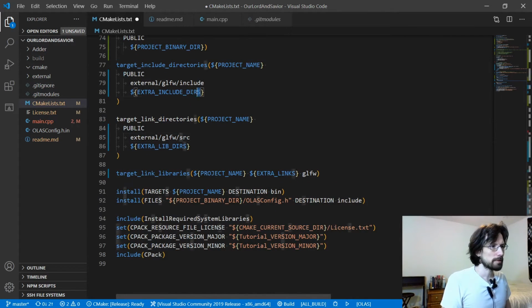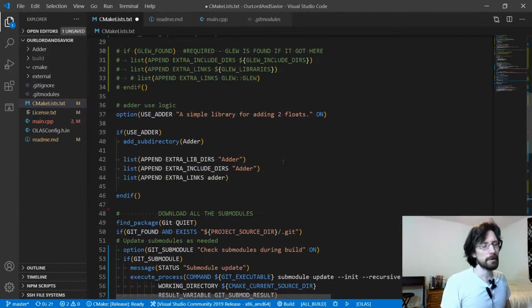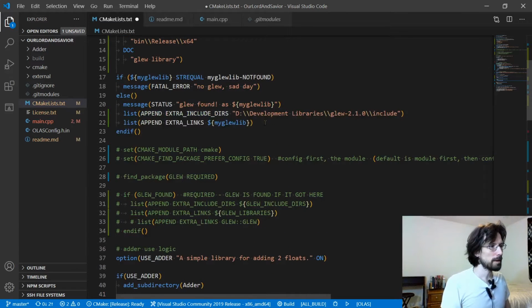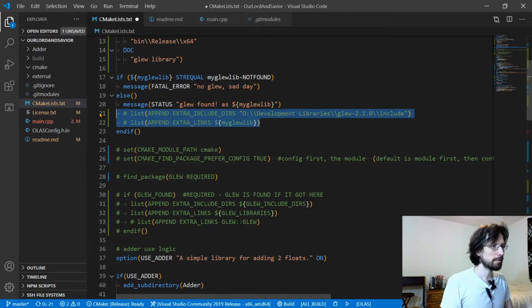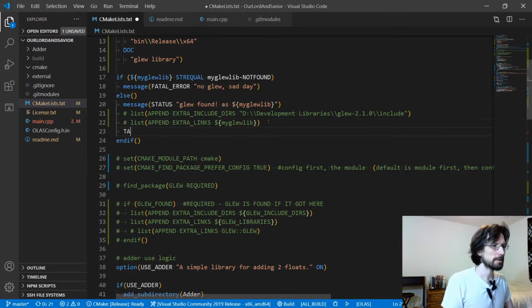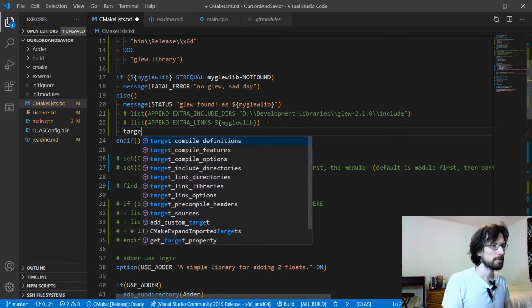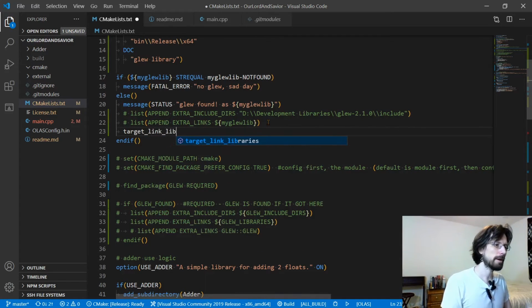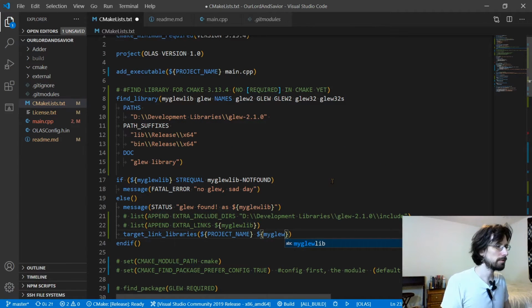Extra libraries, extra includes. You've probably figured out by now that you can do it different ways. Like, since we know it's definitely found here, we could just go ahead and say target link library my GLEW lib. That points to the library.